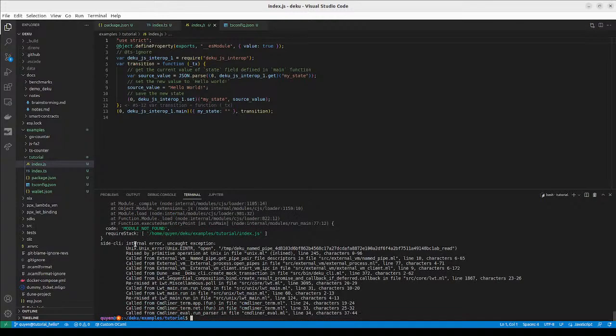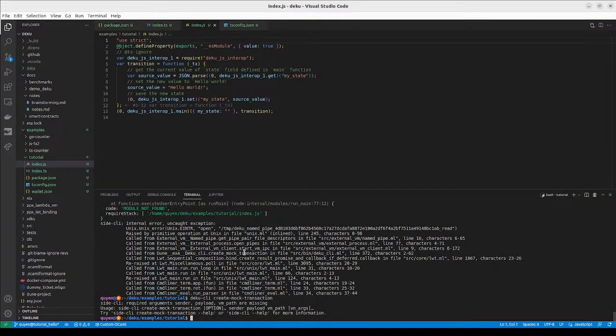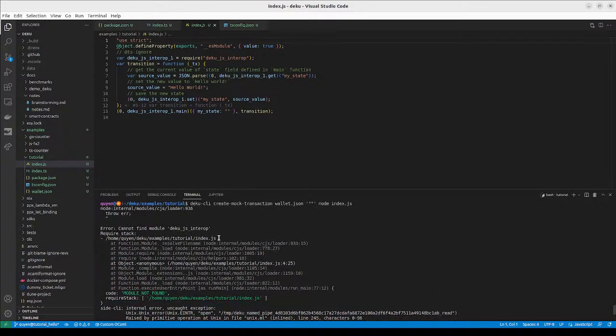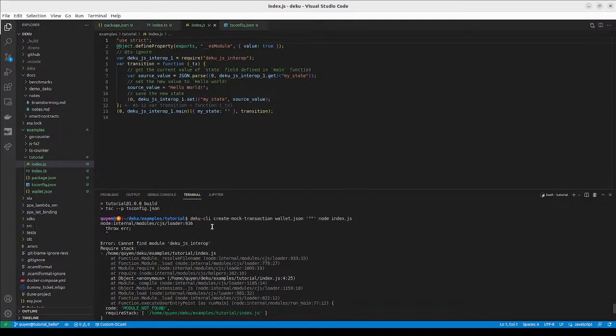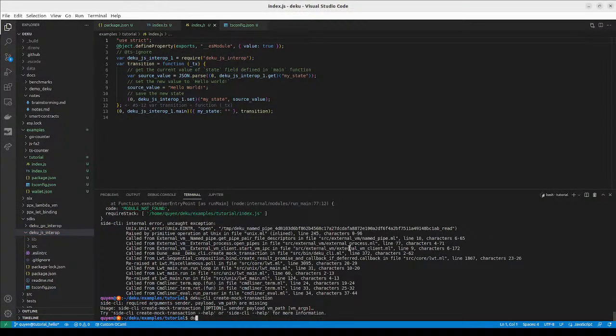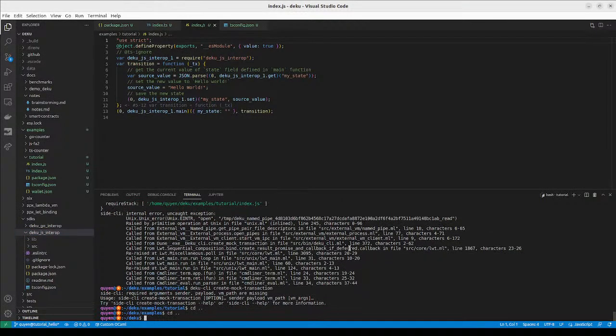Oops, what is it? Deku CLI create mock transactions. Yeah, we have it. So it is good that sometimes we got this error. So what is that in node? We have a node module somewhere. Yep, we need to delete this node module, and let's just view our project again.